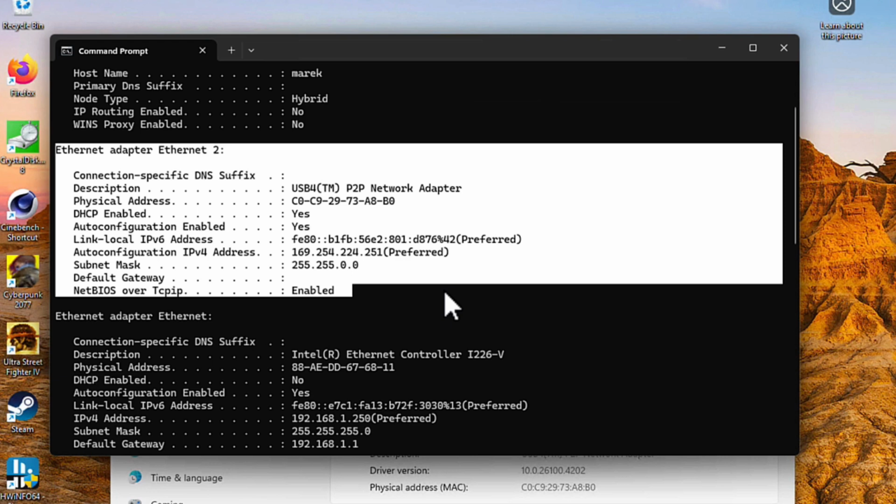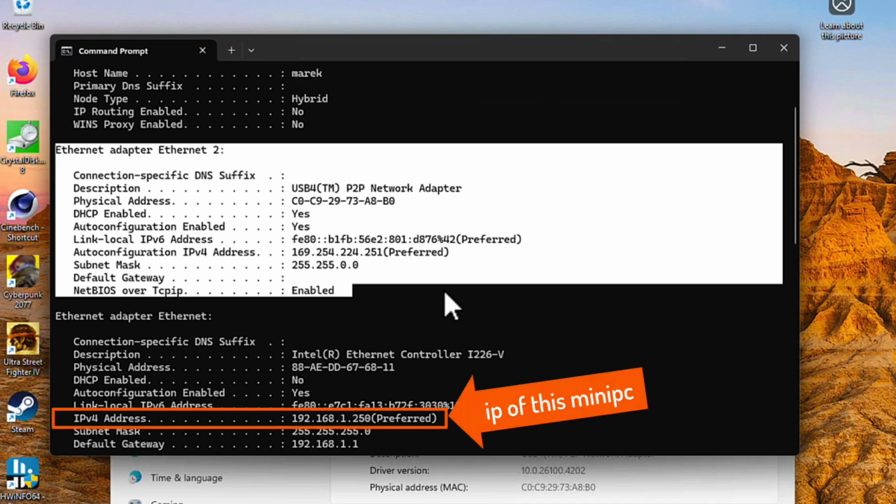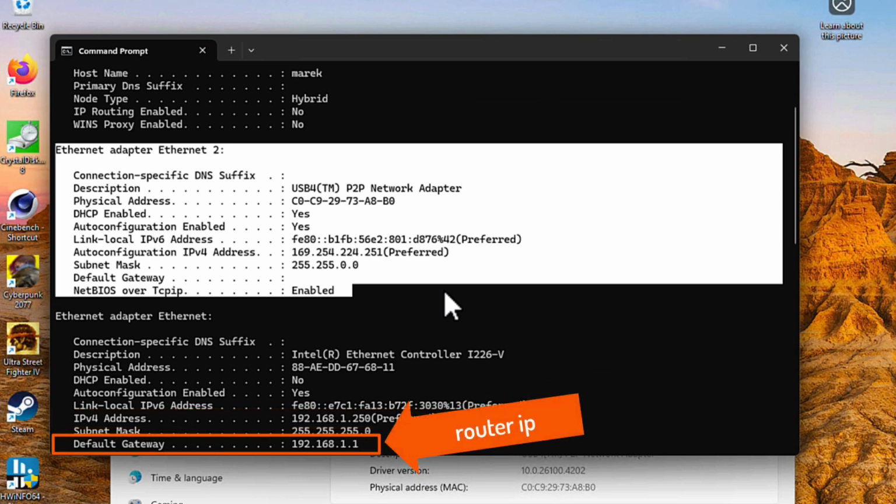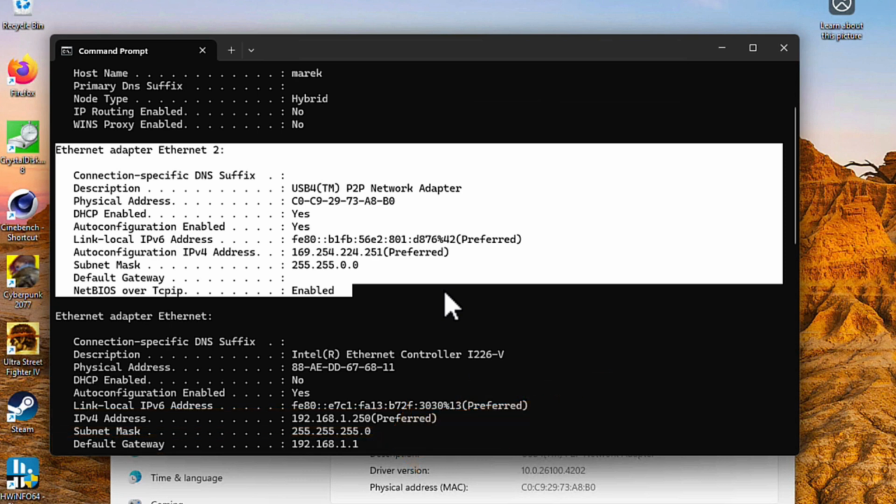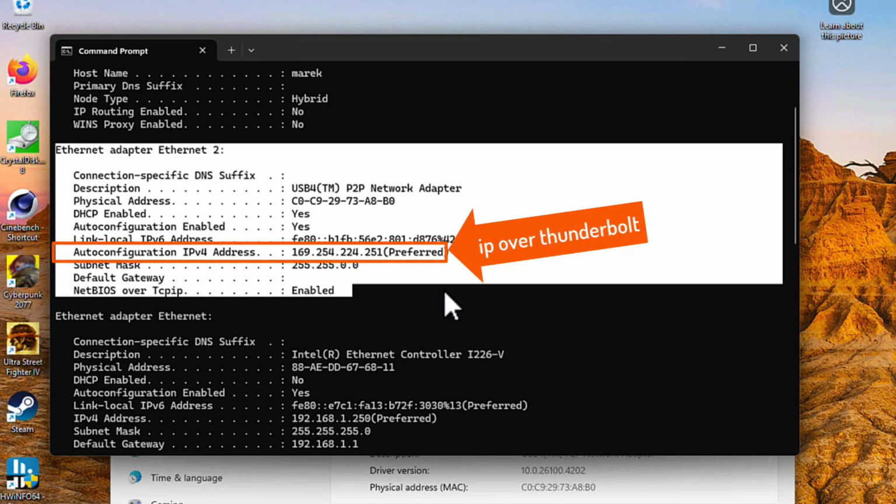What I mean is, I still have the standard IP addresses that I normally have for my Wi-Fi or cable connection. You can even see mine. It's 192.168.1.250. This is my wired connection to my router and to the internet. And that one still works fine, and it's not affected by this new network connection that has just been created.